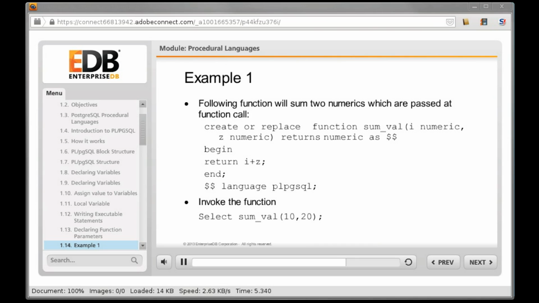To invoke this function from psql or from your application, you can simply write select sum_val, and then you can pass two parameters. If you try to pass one parameter, this will not work because we haven't defined any parameter with a default value. So we have to pass two values to this function, and we will get 30 in return. Let me execute this function and show you how you can create it using the psql tool, and how you can execute it.